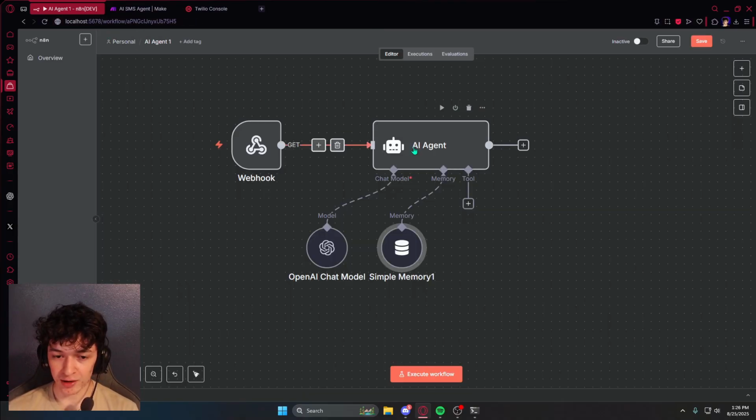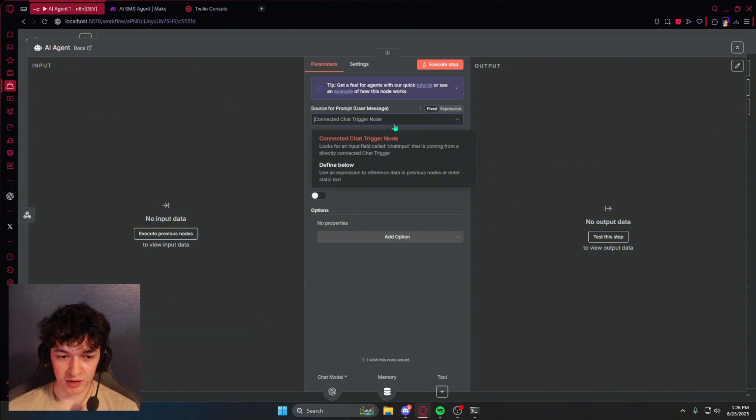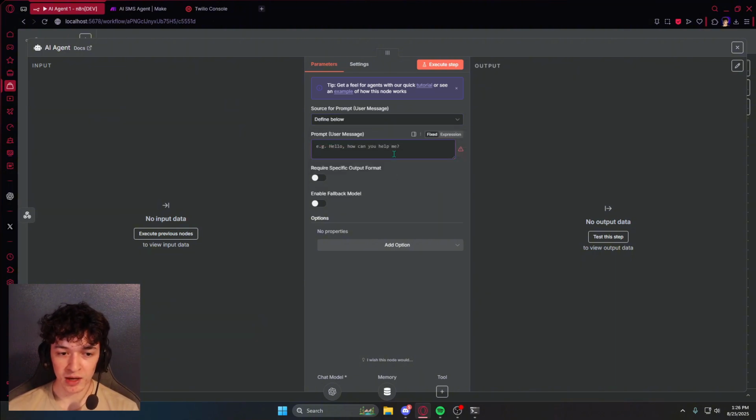For now, I'm just going to keep it at 5. And now click back into the AI agent and select the define below. And then now you're just going to paste in the same prompt that ChatGPT gave you for the make.com agent and just paste it into here.